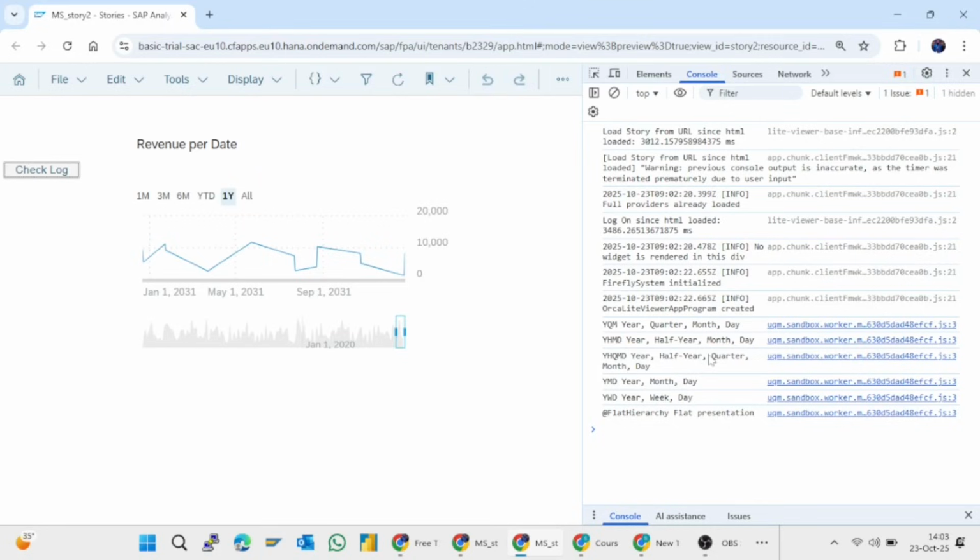So in this way we have successfully implemented the for loop and the while loop, and you can see the result of the check log scripting very accurately in the console log.